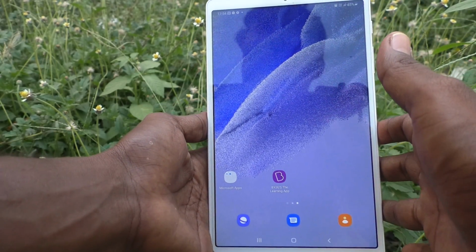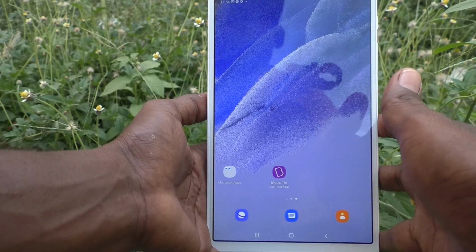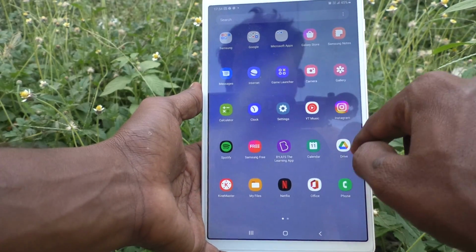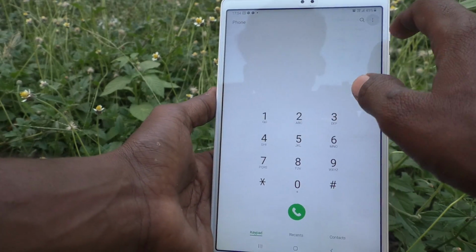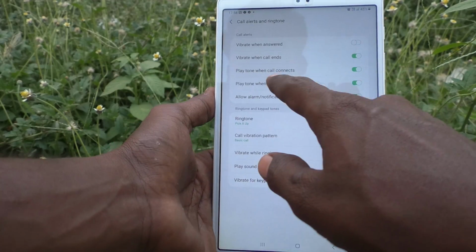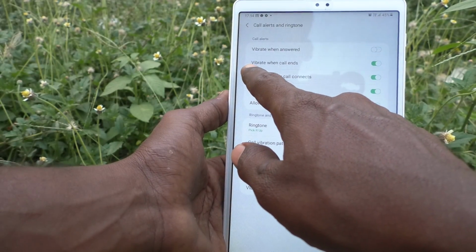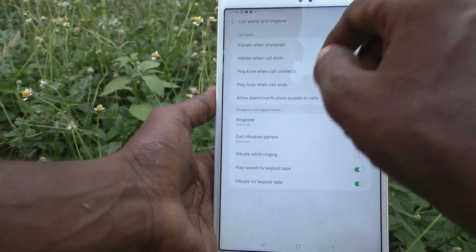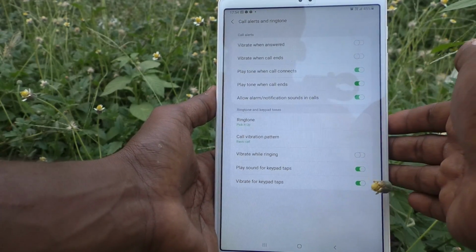Okay, if you really like this vibration when ending calls, just turn on this setting. That is, go to phone, three dots, settings, then call alerts and ringtone, and make sure that this button is turned on. Vibrate when a call ends. If you turn it off, you will not get any vibration when ending calls.